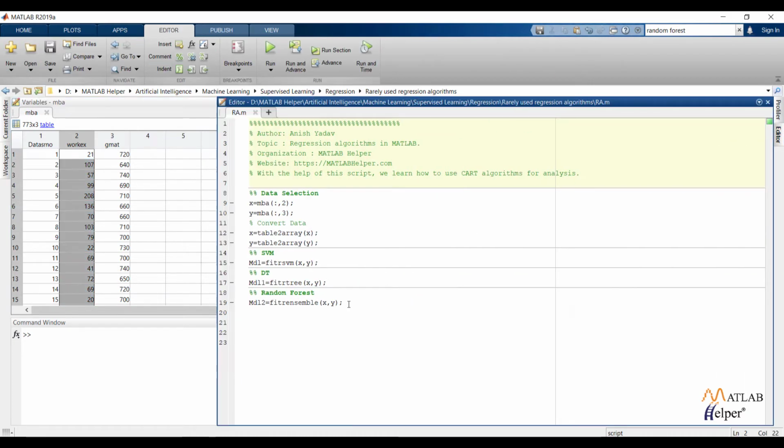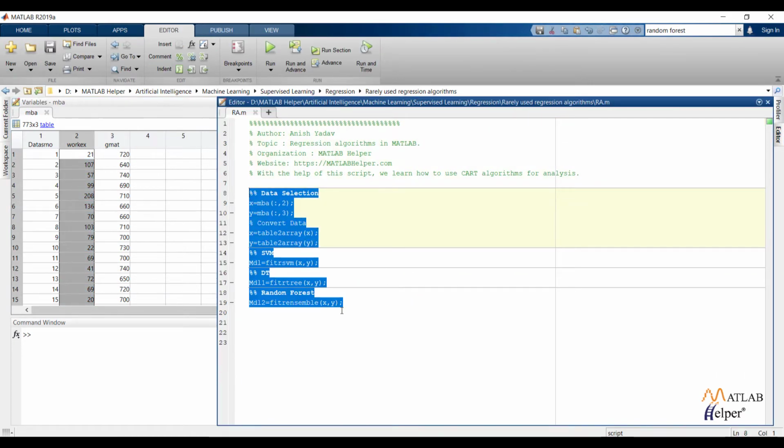The first section of the code will remove the unnecessary ID column. In the second section of the code, you can see the function fit_r_svm. Fit_r_svm will create the regression model. In the third section of the code, you can see I have created a decision tree regression model. And in the last section of the code, you can see the random forest regression model.